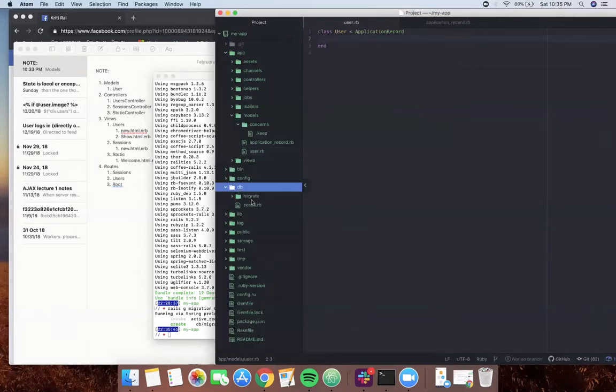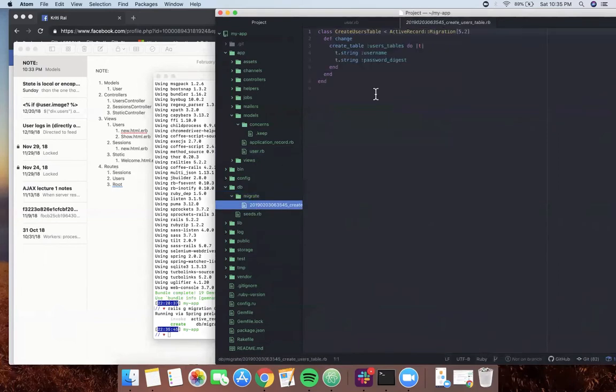Let's go and check it out. Cool, right? So it wrote this code for us with that one line, which is awesome. That's what I like about Rails. But anyways, so define change, create table, uses tables. It's actually supposed to be just users. I think I got this part wrong.